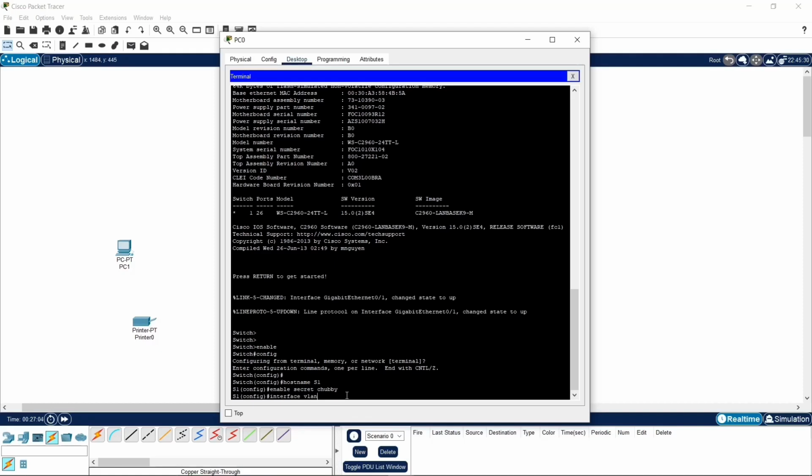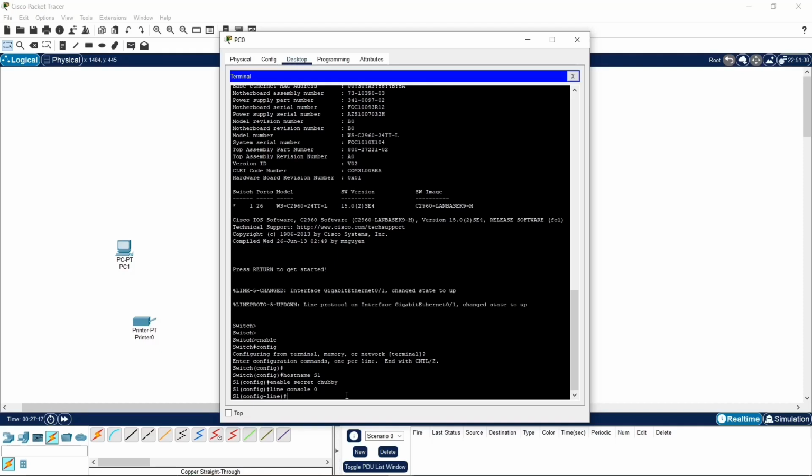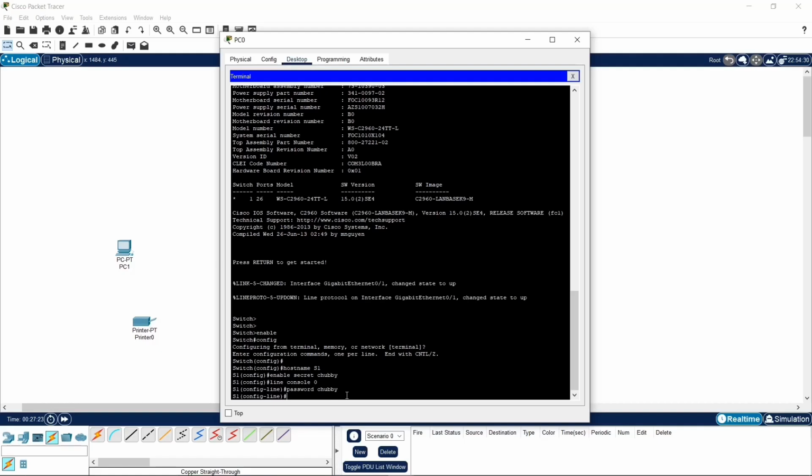I wanted to actually play it, because line console. Let me enable the other password. I wanted to actually show you guys something with switches, because there are a lot of other things to do in a switch than in a router. I'm also going to show you that.